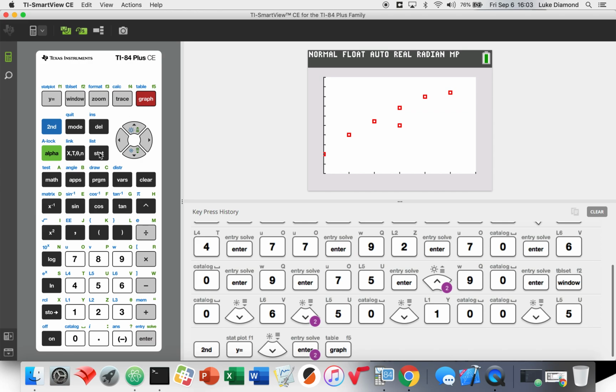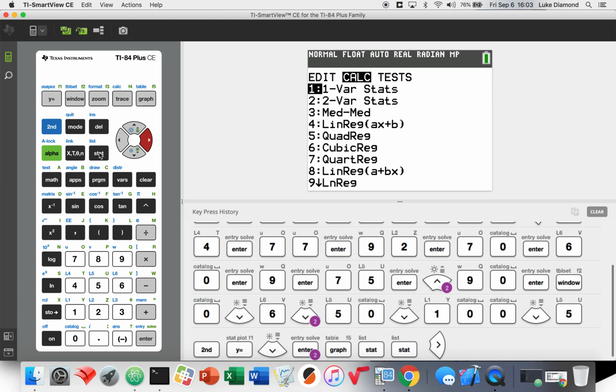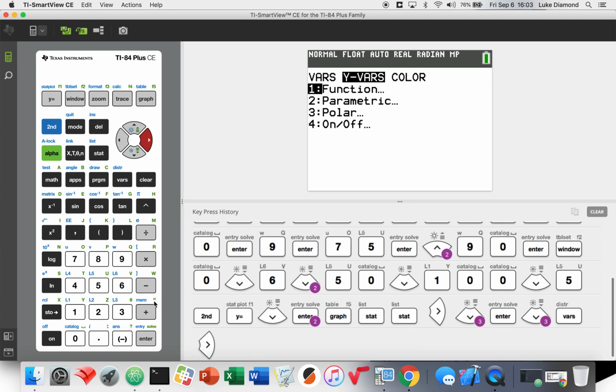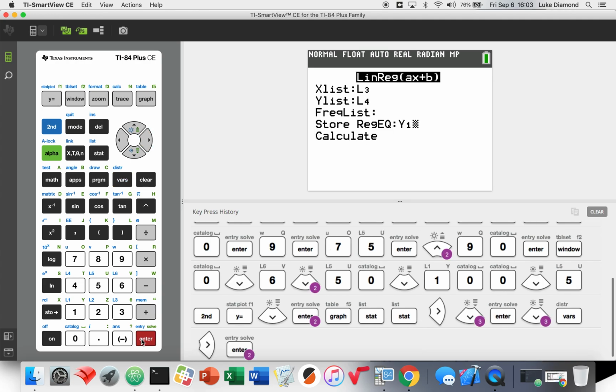Now I want to add a linear regression equation. I return back to stat, and this time I'm going to toggle over to calc, and I want to calculate the linear regression. That's option 4. I'll click enter, and my x list is L3, that's fine. My y list is L4, that's fine. I ignore the frequency list. Store my regression equation. Yes, I do want that stored. So I'm going to click vars, right arrow, enter, enter, and that stores it in Y1.